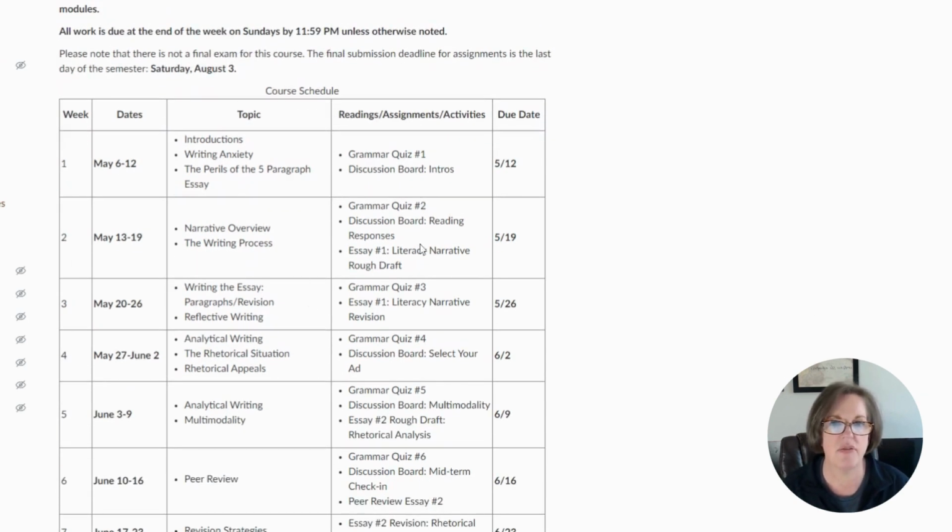But here's a basic overview of what we will be doing. All work, of course, is due at the end of the week on Sundays by 11:59, unless otherwise noted. Also, I want you to note we do not have a final or a midterm for this course. There are no exams in this course. Your final submission deadline for assignments is the last day of this semester, and that falls on a Saturday. So it's Saturday, August 3rd. Everything else will be due on Sundays, but the last final, absolutely nothing after this date is Saturday, August 3rd.